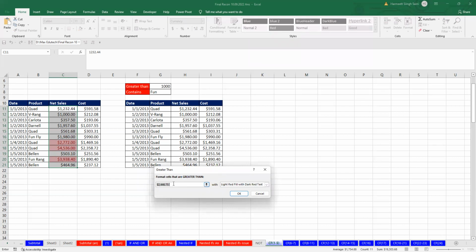By default it's giving me a number, but I don't need that number. You can just pick the number which you want to keep as a threshold. Some people understand that 1,000 is the threshold value, and they will hard code 1,000 into it, like the way I'm doing, putting $1,000 directly into it. Then you have various options over here.